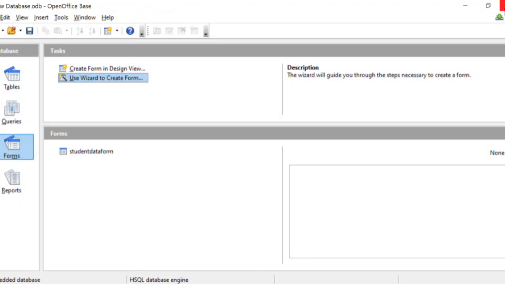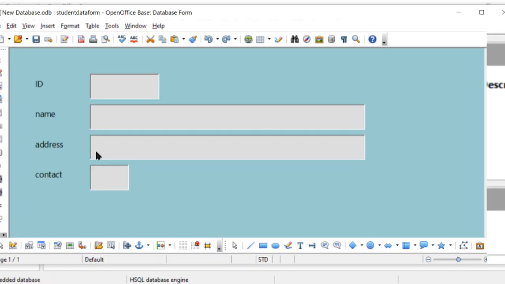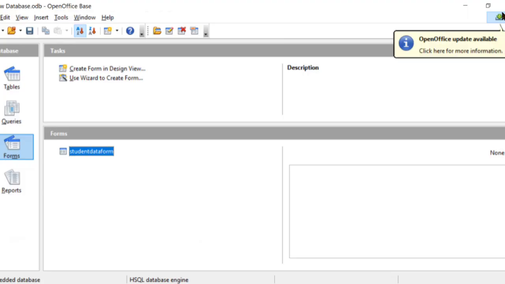So forms, we can say, are the best medium or tools to enter the data, collect the data, edit the data and present the data as well. Now if you want to change it, yes, right click and change, rename, delete, edit, whatever you can. Otherwise just double click here, and the form will be in front of you. Now close it and you can print it also.